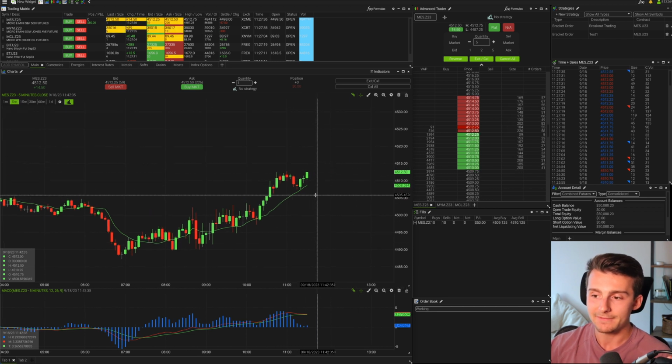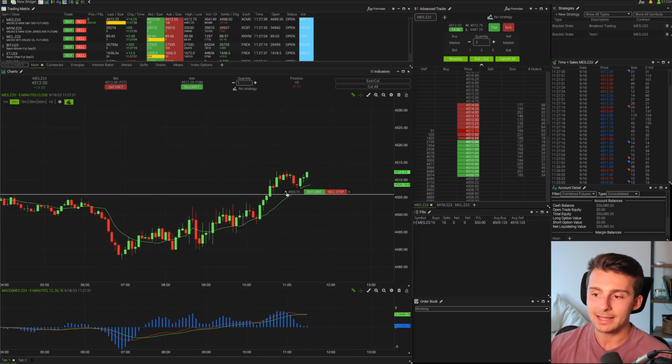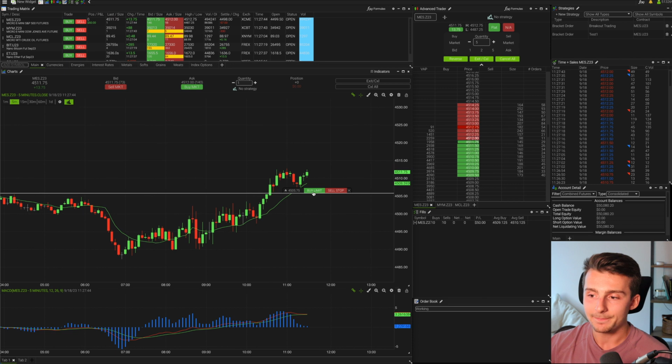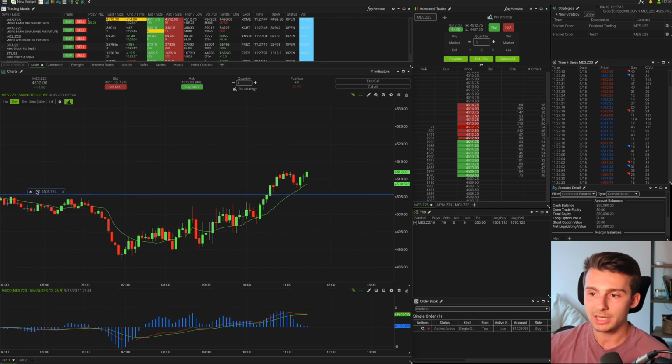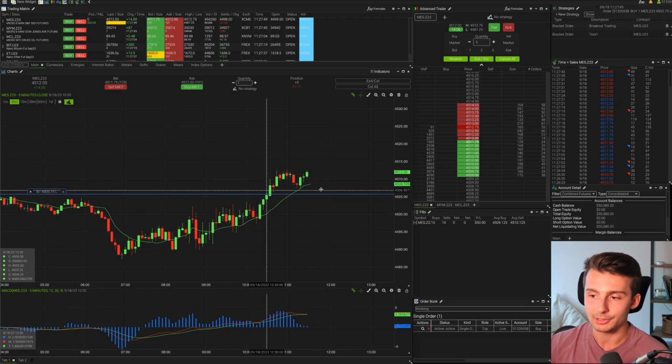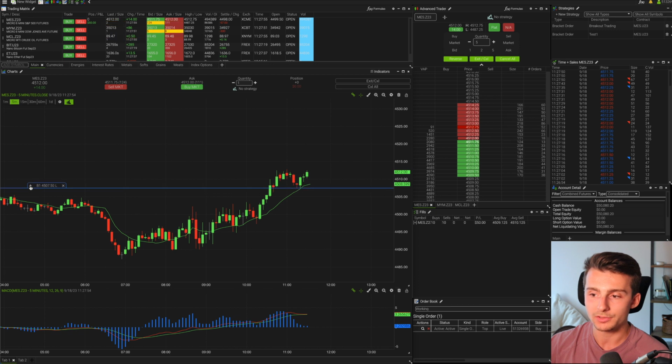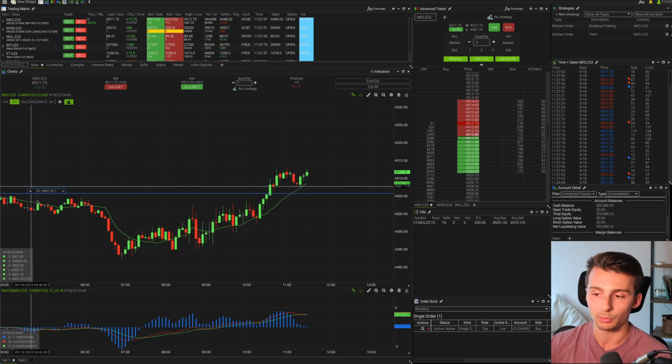For example, if I click on the chart right here, it's now going to come up with the current price, buy limit, or sell stop. So what does that mean? If I click on buy limit, it's now going to put a buy limit order for 1 contract at that price. I can click on the X to cancel that, or I can move this up if I want to move my limit order, okay?